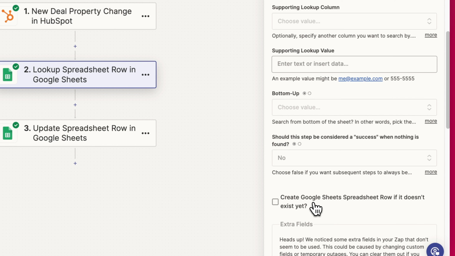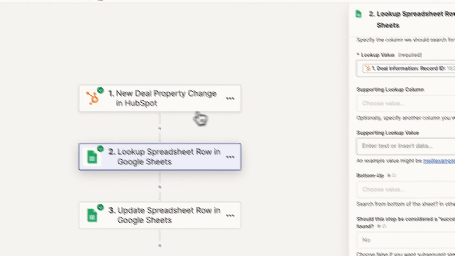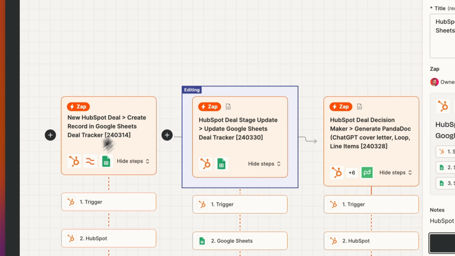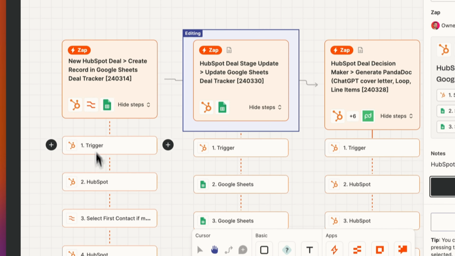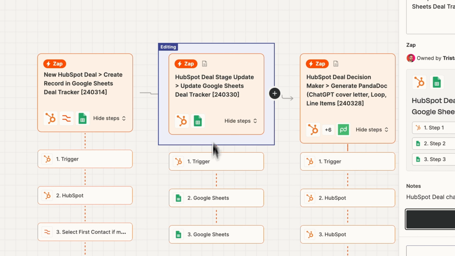But you could have it so that if something does happen to the first zap, that it automatically will still add a new record with this second zap. So for some reason, if this first zap doesn't work, if it's turned off or something like that, then it would still set up a new record like that.